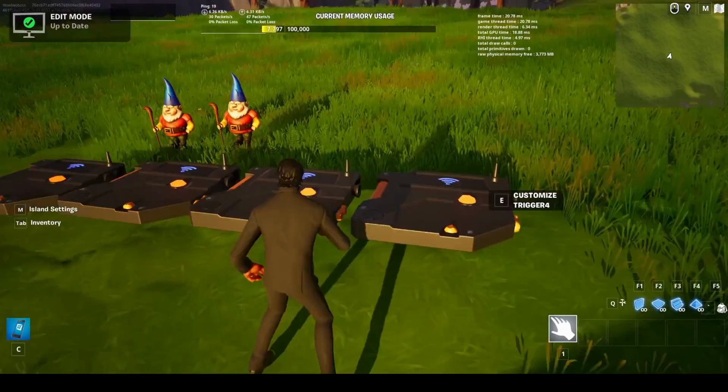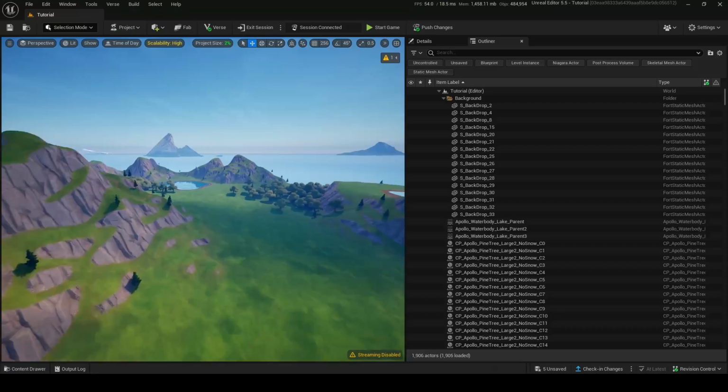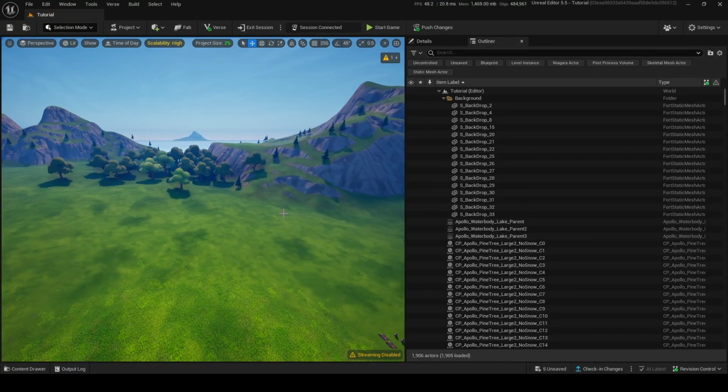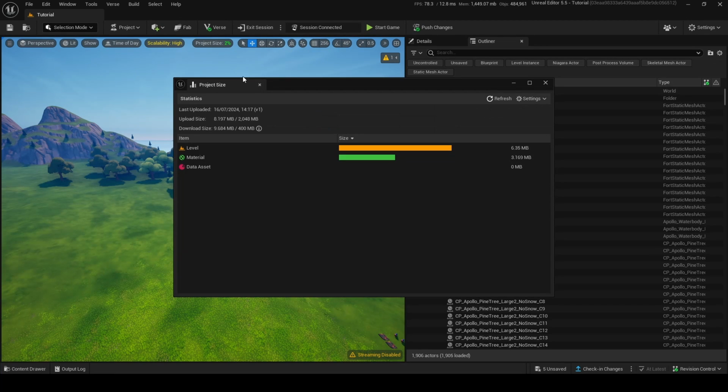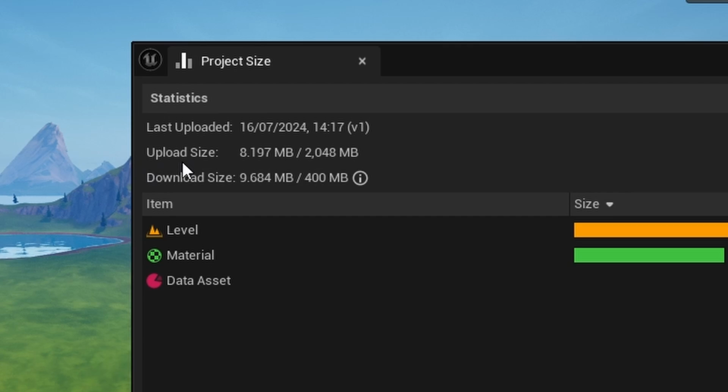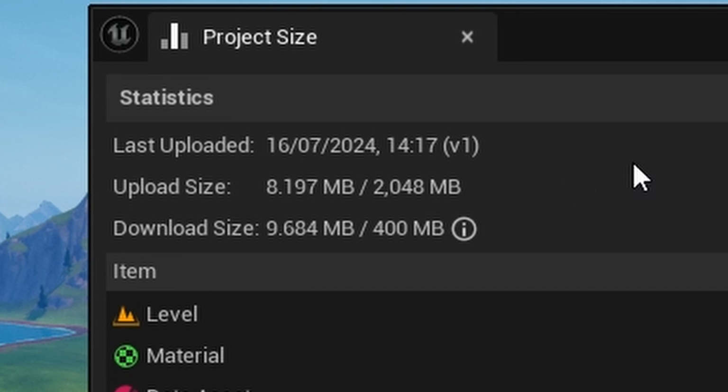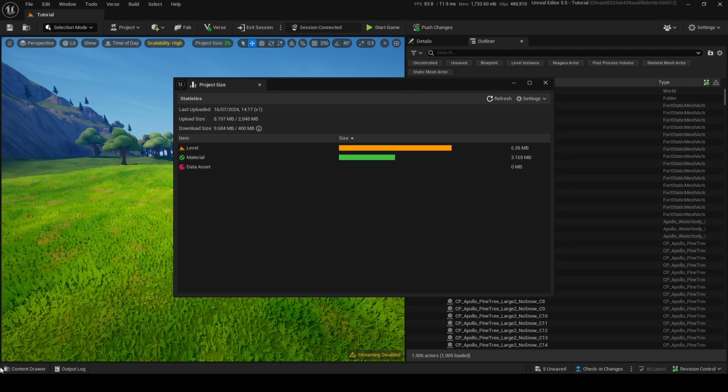The same kind of idea can also be used for project memory. In UEFN, to find project memory, you gotta go to the very top of your viewport, and when you look at that, project size. If I click onto this, you're gonna see a few little things. Now up here, you're gonna see something called an upload size and a download size. Now to be able to publish your map, you need to fall into these two criteria. So the download size must be less than 400 megabytes, and the upload size must be less than 2 gigabytes, aka 2048 megabytes.